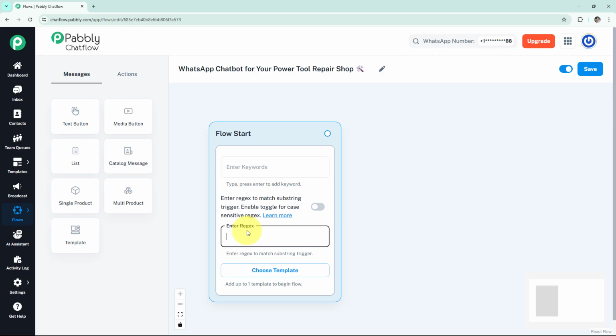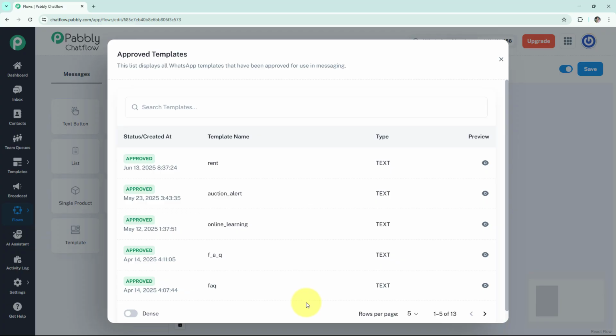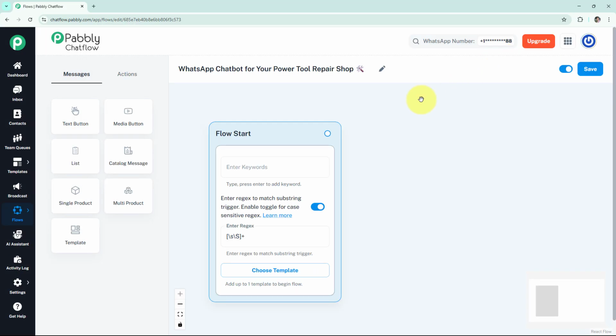To use regex, we have to use a specific format, which is this. You can also enable the toggle for case sensitive regex, and from here you can choose any template to send to the user. If you want to learn how to create a template, you can check the link in the description box.